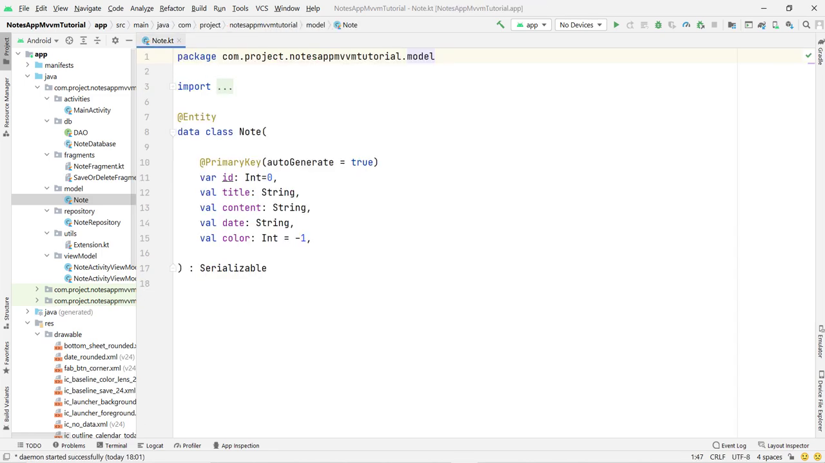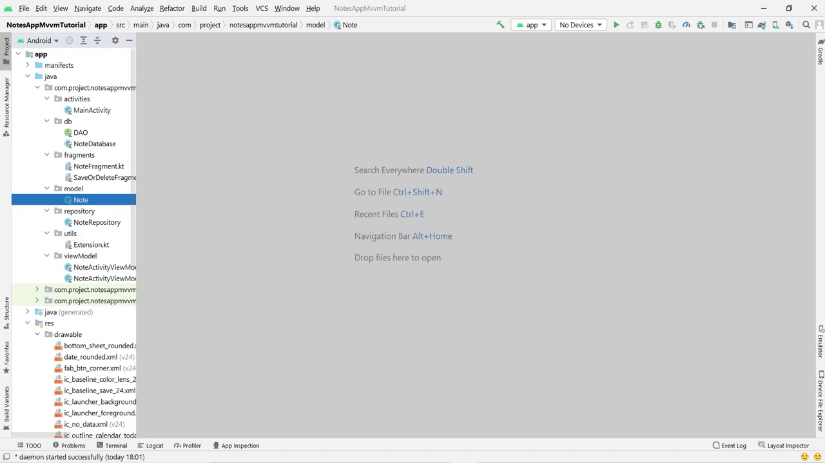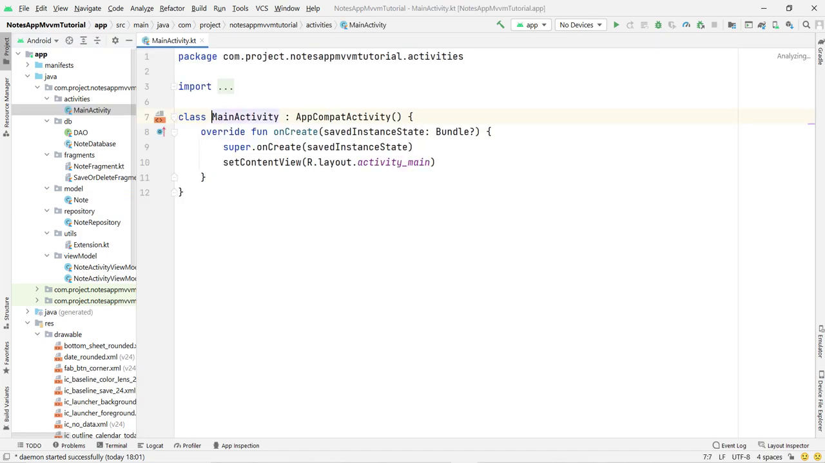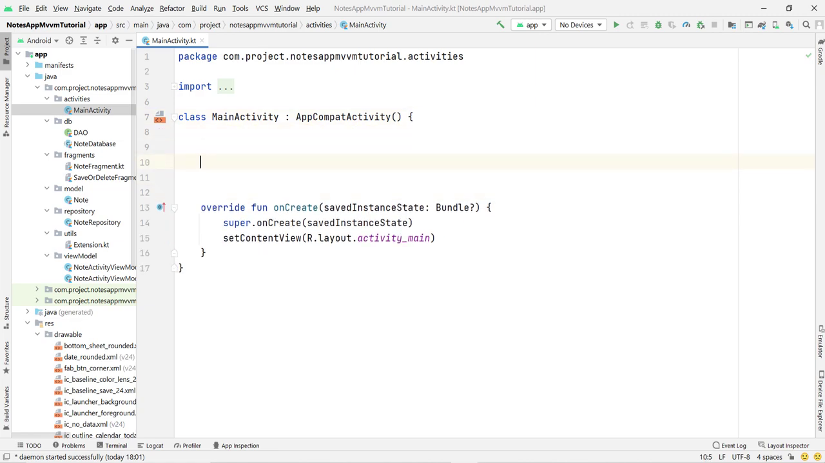Now whenever the user opens the application, first of all we have to create the instance of our database so we can use that. Where do we have to write the code for creating the instance of our database? Our main activity hosts two fragments, the note fragment and the save or delete fragment. All fragments are hosted on our main activity. So whenever the user opens the application, first of all the main activity is going to appear on our screen, where we will show the note fragment. So for this we have to create the instance inside our main activity. Hope you understand. So we have to create the instance of the database here.